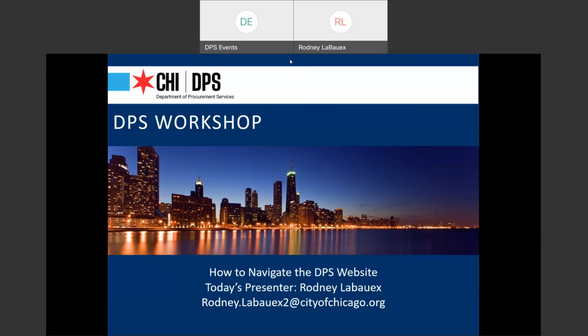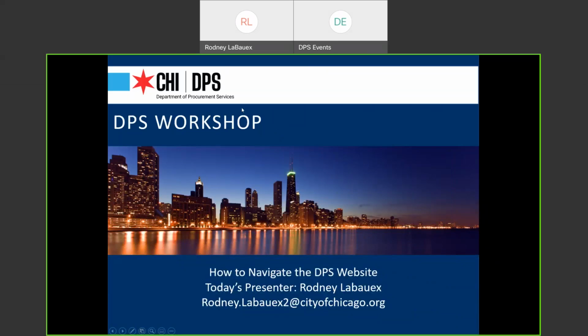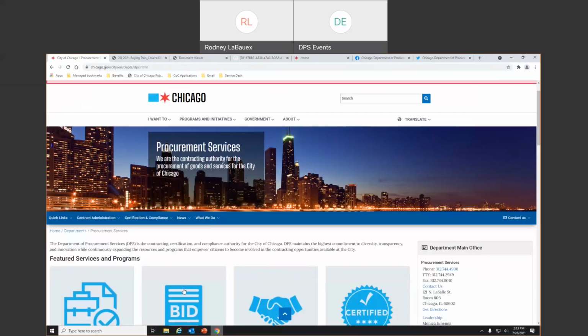We'll start from the top to bottom and we'll hop around the different components of the site that I feel are most used by our vendor community. So once again, like I said, if you need the PowerPoint, it's on our page. It's more of a reference for you at the moment. So I'm going to switch screens, and we're going to go to the actual website. All right, so here's our main web page.